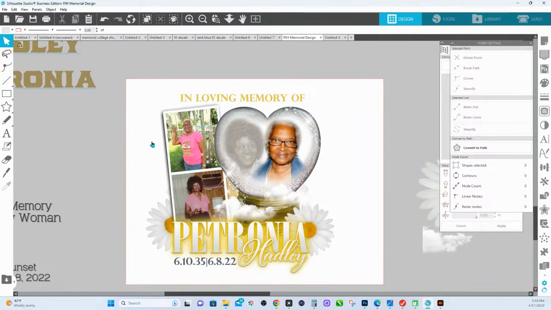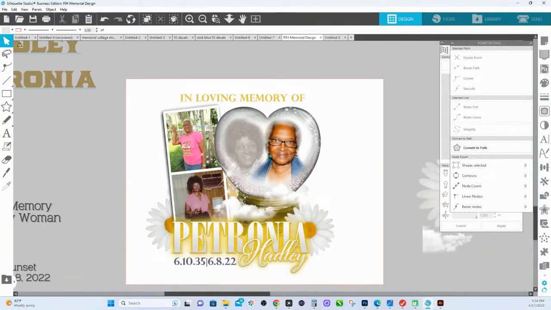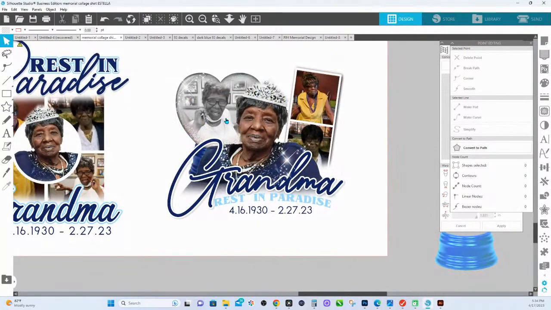But I just want you to see that I used the exact same elements. They're just kind of flipped. For Estelle, we have her front and center, and it's not like my grandmother Petronia's, where all of her pictures are inside of something. So having the black and white image here just fills out the entire thing.